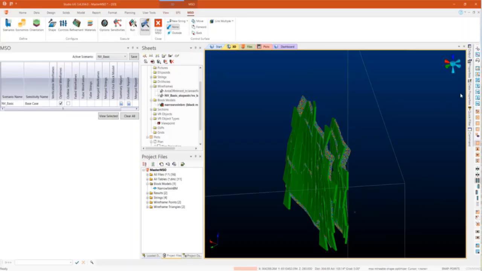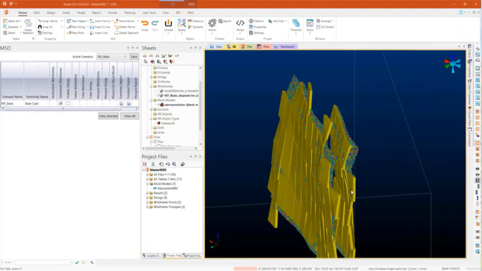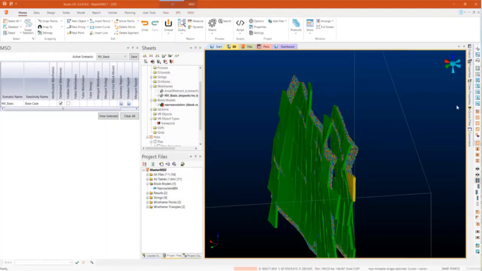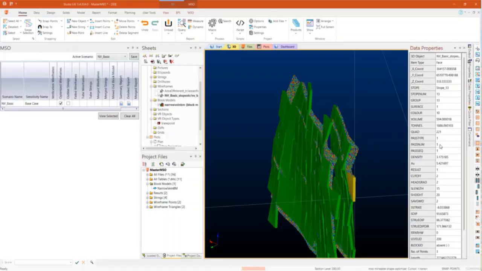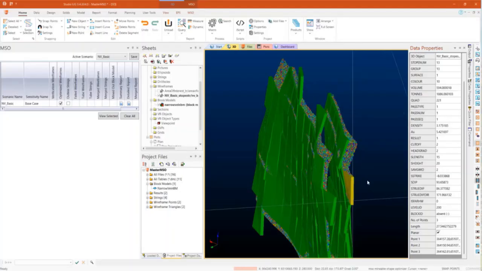If I look at the property of 1, just having a look at one of the properties, you can see you've got your volume, tons, cutoff grades, and then your height and length, which is your strike, and your average width.